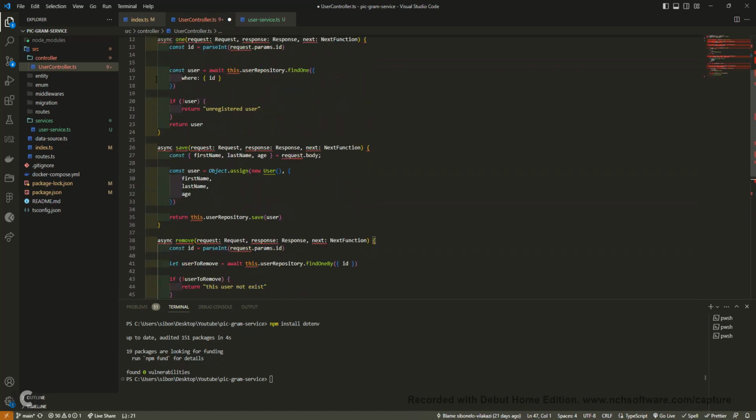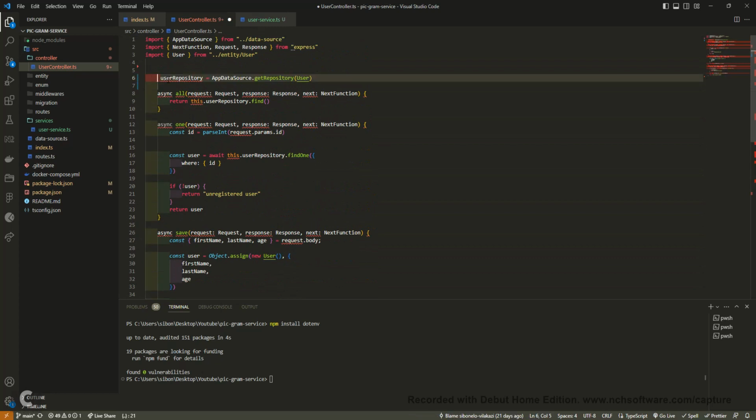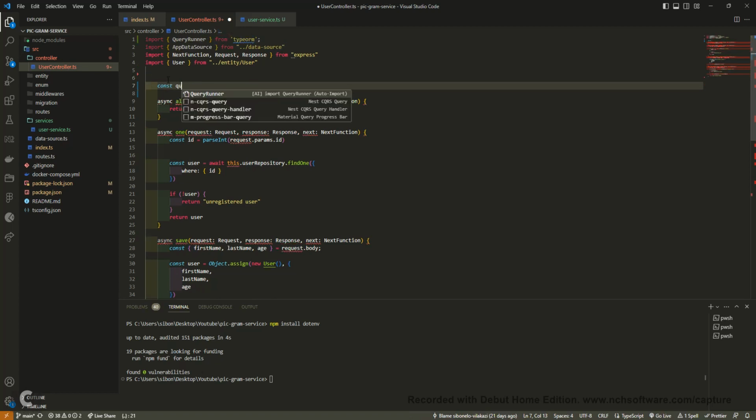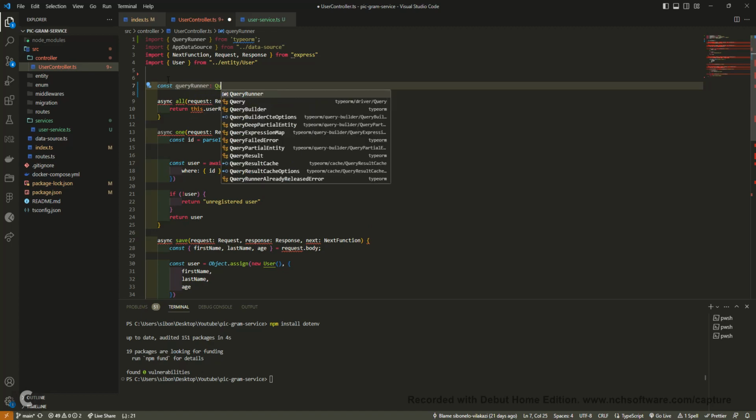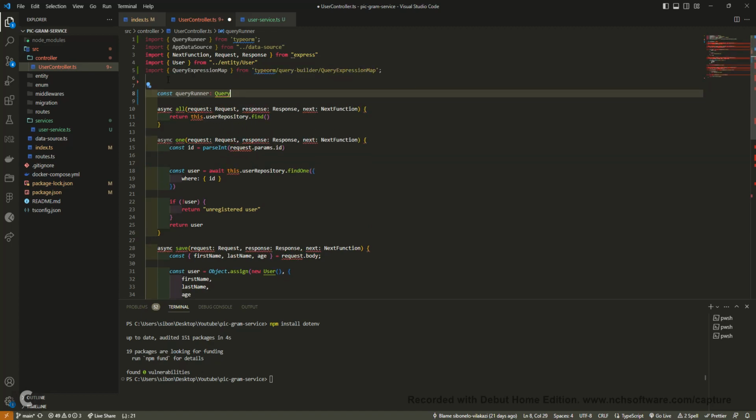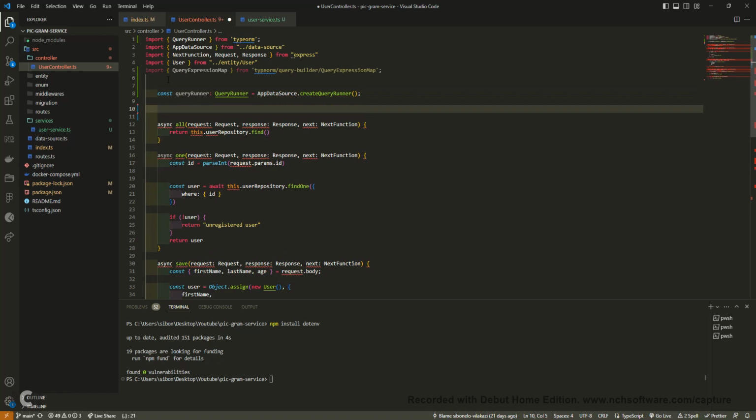Over here, what we can do is have this as a const. We don't need this user repository because we're gonna use a query runner. This is our query runner, right? This is coming from our app data source dot create. We wanna create our query runner like that. Okay, awesome. So this is all good.